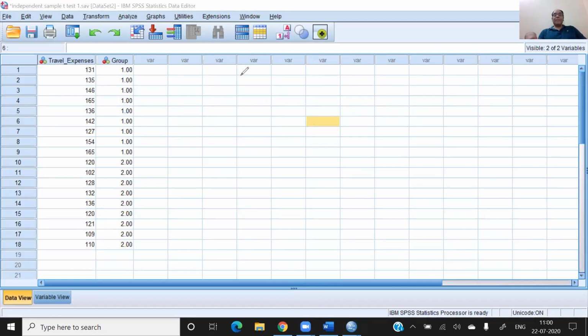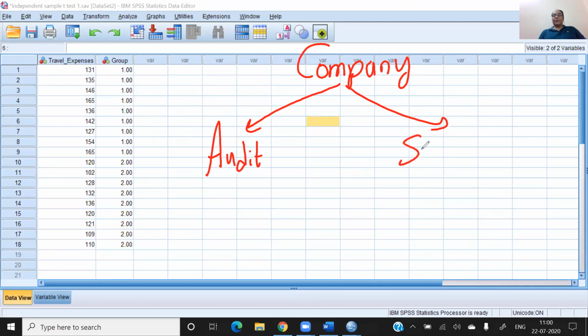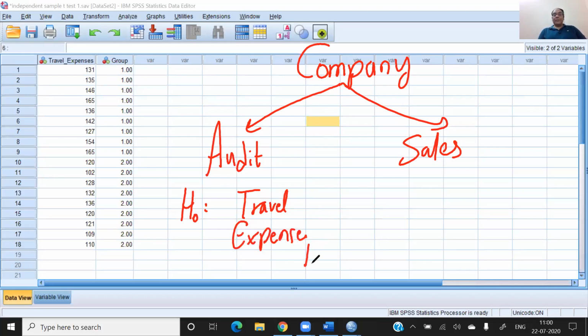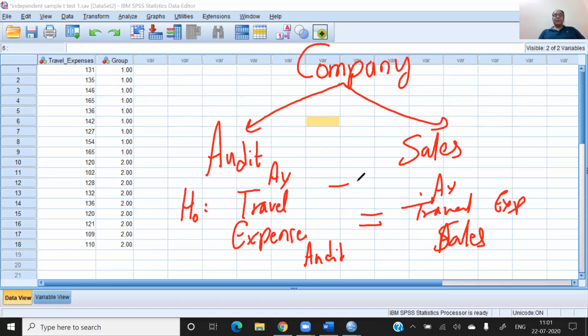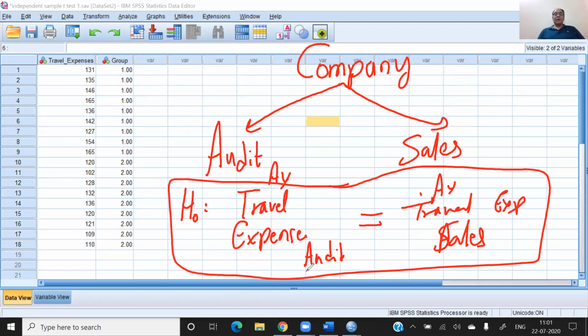And suppose in a company, there are two departments. One is called audit department and one is called sales department. And the property of both the departments is that they go to the outside and present their travel expenses. So here the null hypothesis is that the average travel expenses of the audit department is equal to the average travel expenses of the sales department.